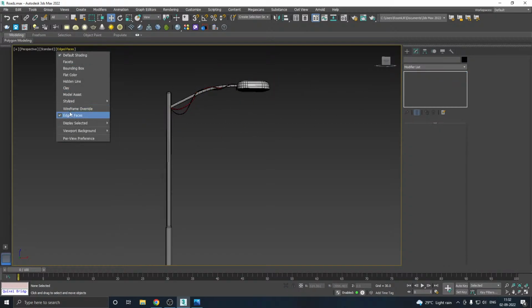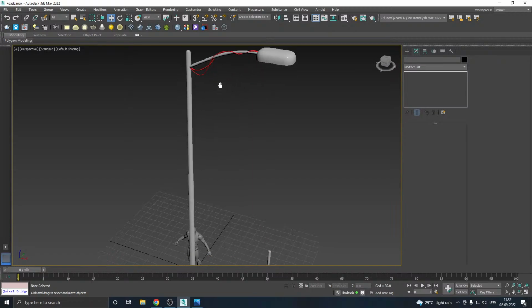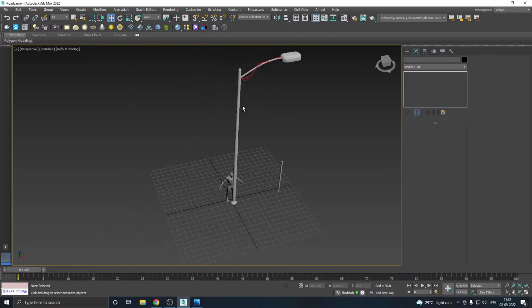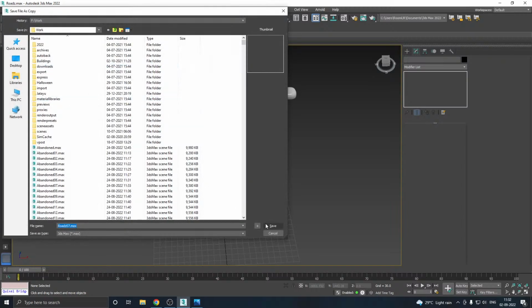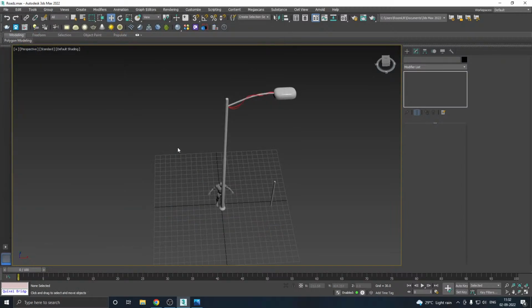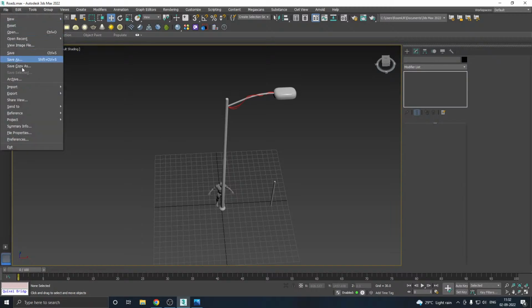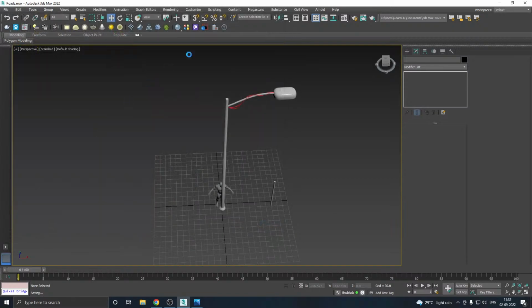Okay, so the straight line I'm gonna say copy again.